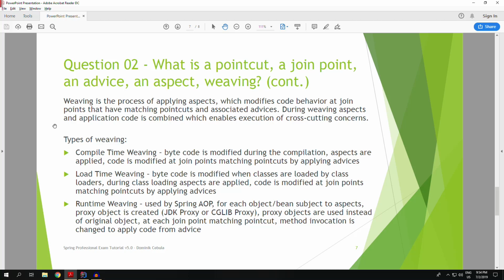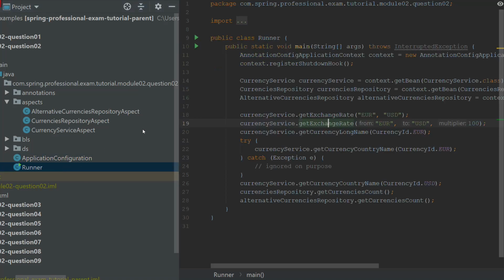The last one is called the runtime weaving. This is something that Spring aspect-oriented programming is using. So whenever the Spring context is being created, all of the beans are being analyzed, and whenever we have a join point that is matching the pointcut expression, the JDK proxy or CGLib proxy is being created for all of the beans. This one is easy to observe during the runtime.